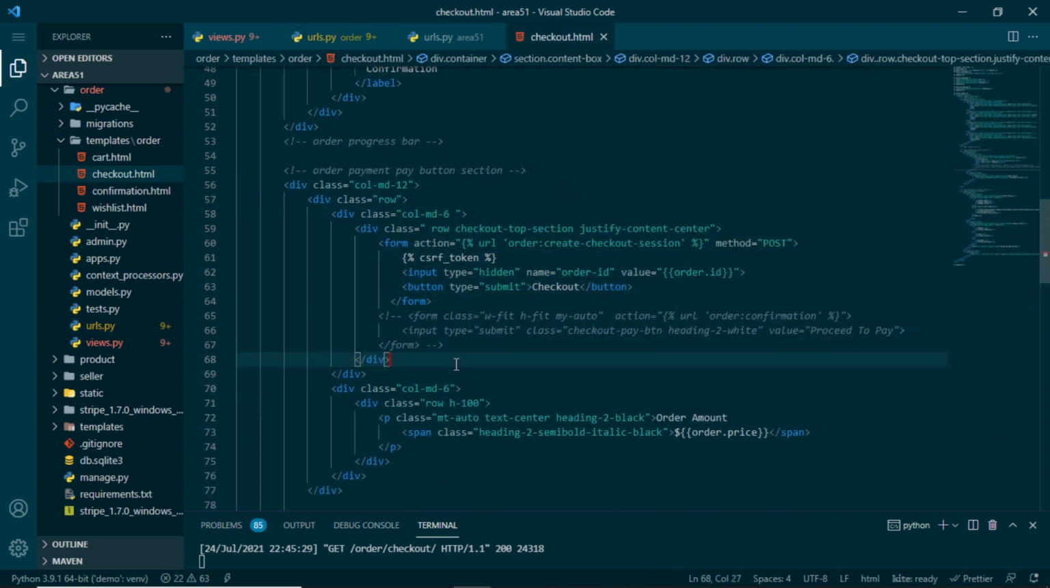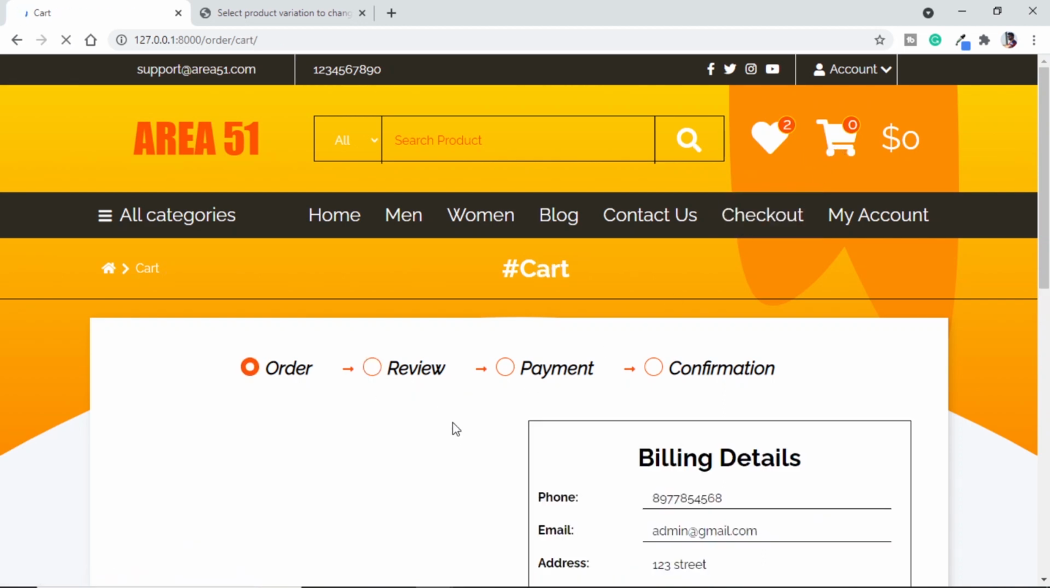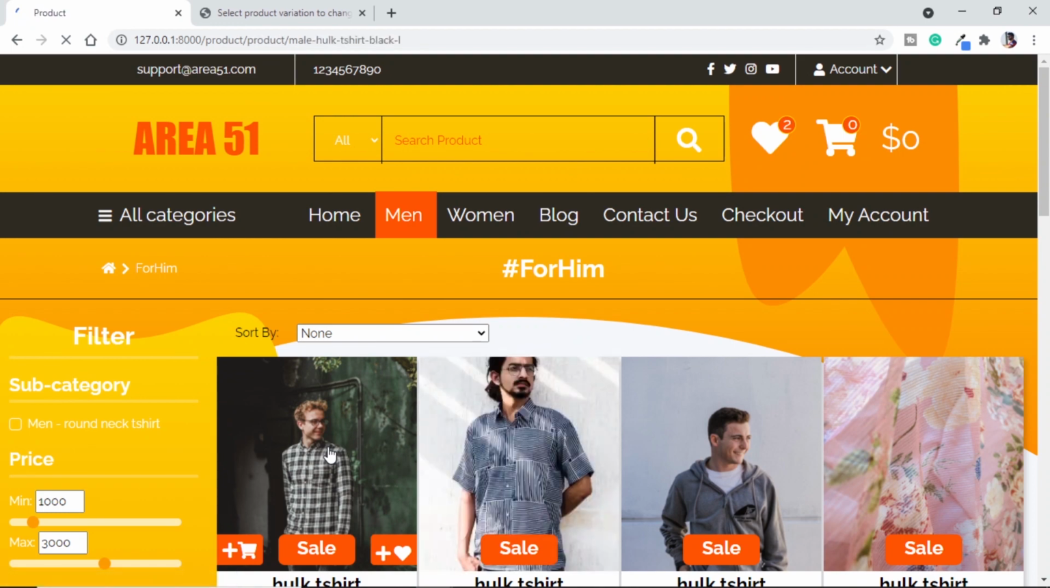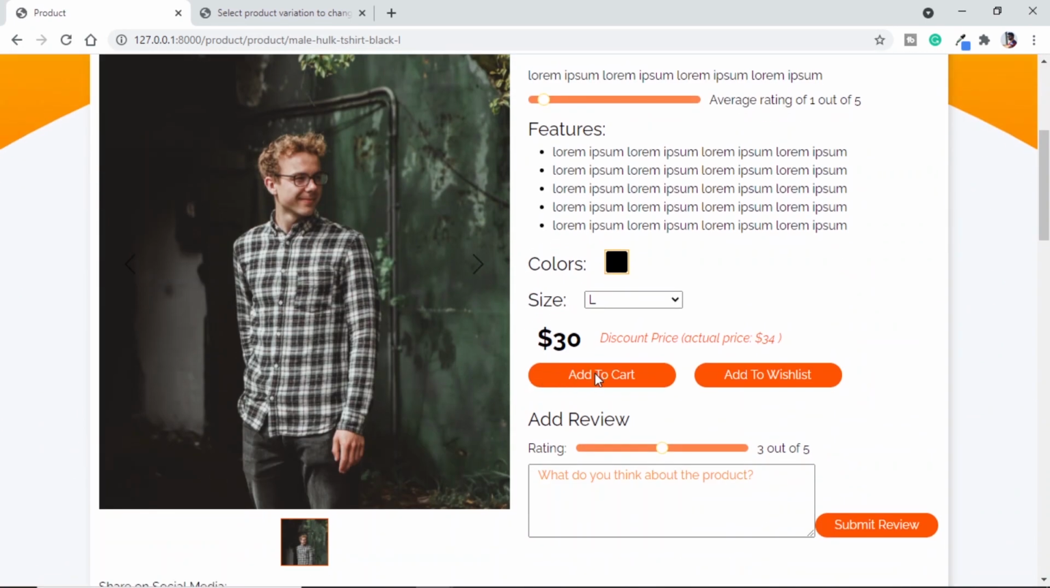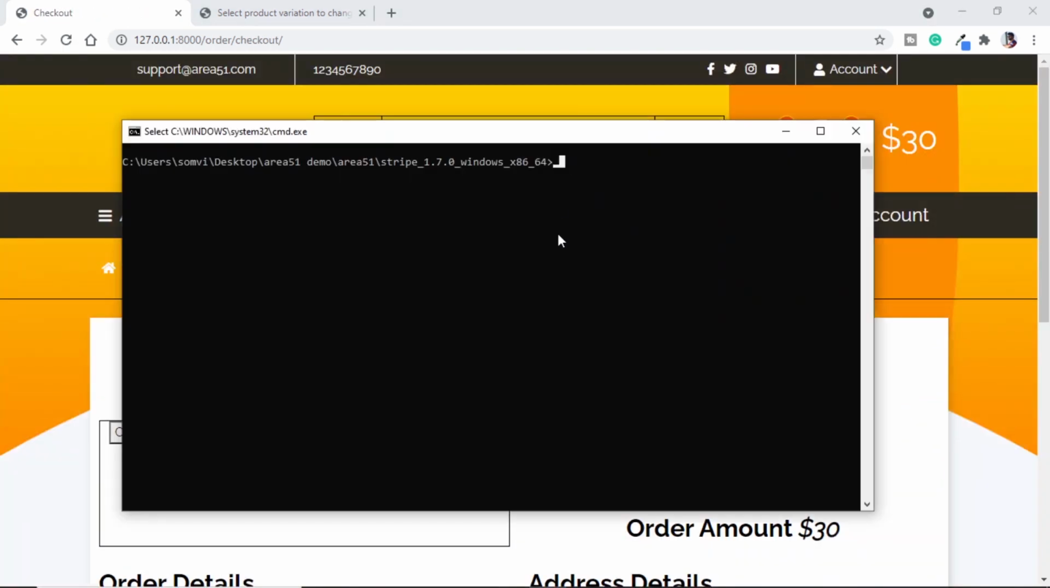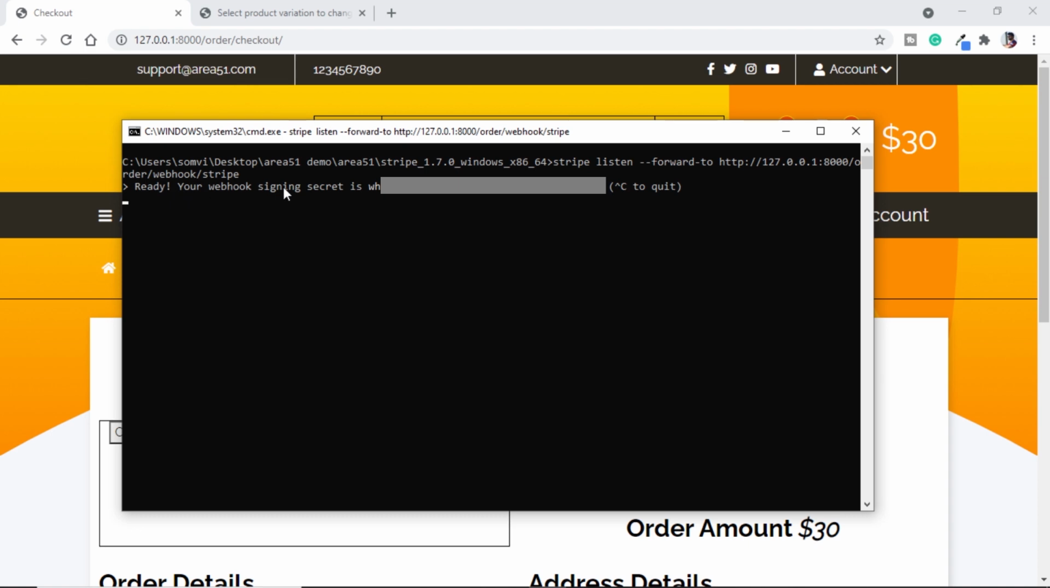So let's try one more time. We don't have anything in our cart, so let's add one item. Let's add this one. Let's add to cart. Let's go to checkout. Before going to the payment page, let's start our Stripe listening. So here I will use stripe listen forward-to and my URL, that is localhost:8000/order/webhook/stripe. If I press enter, it is getting ready and we are ready to go.